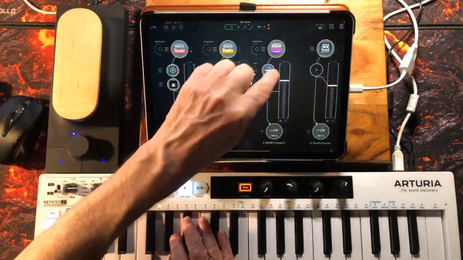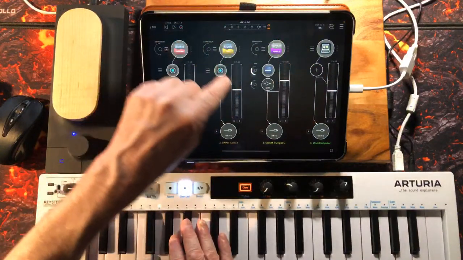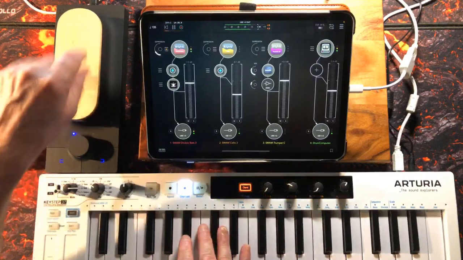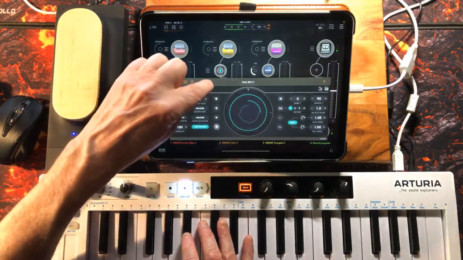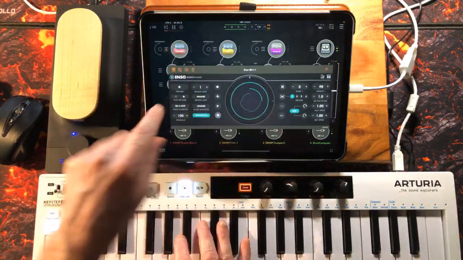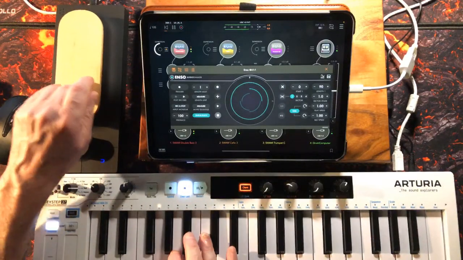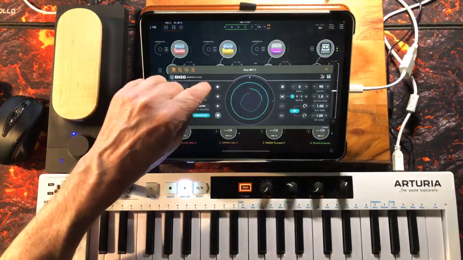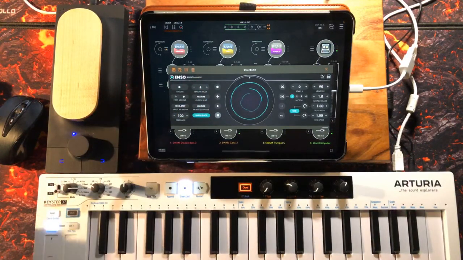I'm just going to lower the volume of this and this. And I've got my four sectors. Record over four bars.